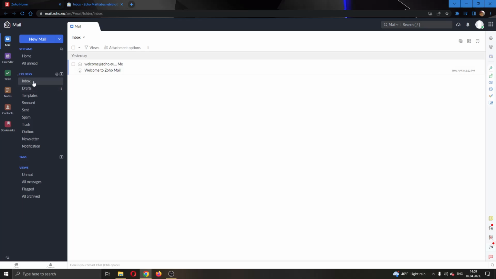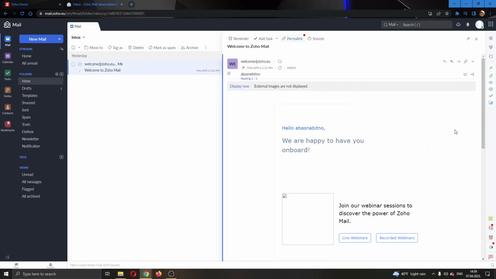You can see here is our inbox, and here we will find our emails that we have gotten. You can see I have gotten an email from Zoho welcoming me. Let's say this is the email that we want to forward. The first thing you want to do is go ahead and open up the email. Now this will open up the email in this side of the page.